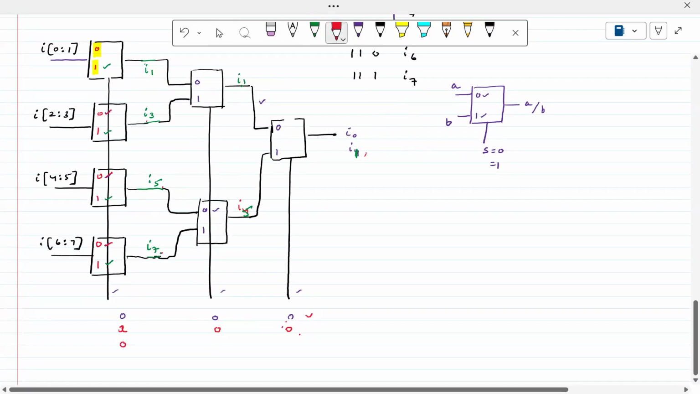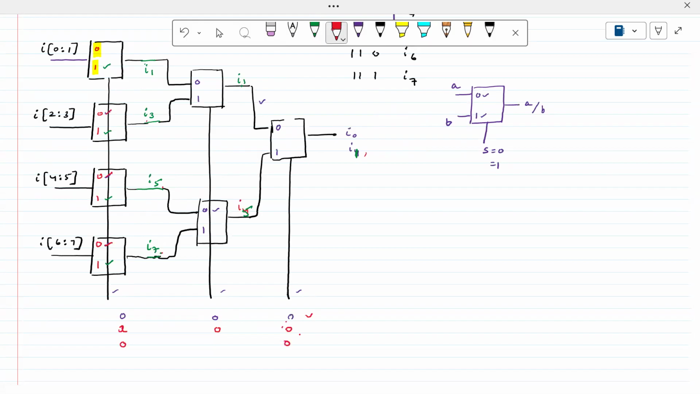Now 0, 0, 1. 0, 0, 1. Now we look at this one. What will happen? This becomes what? I naught. This becomes I2. This becomes I4. This becomes I6.